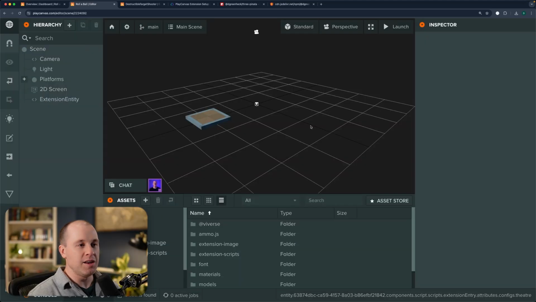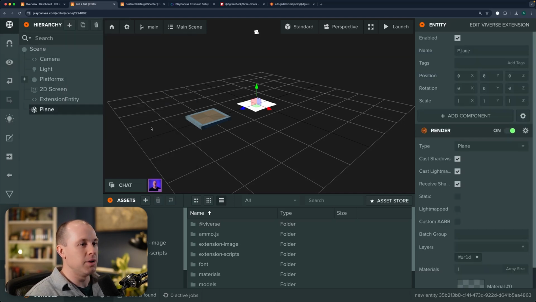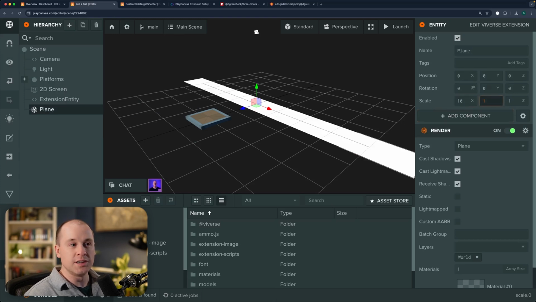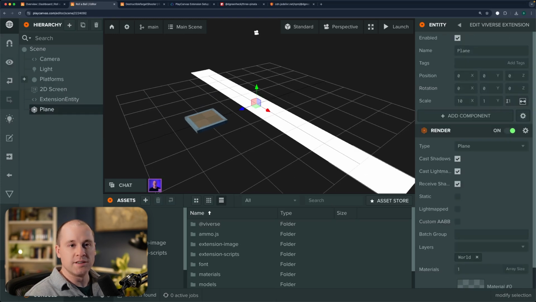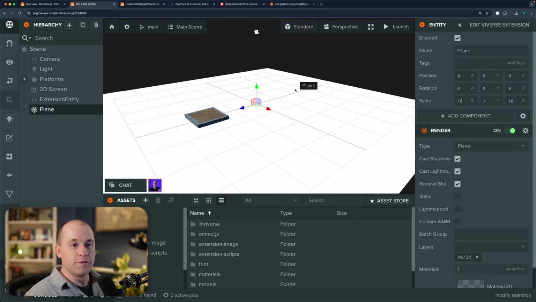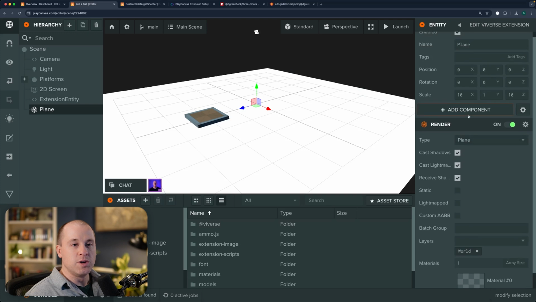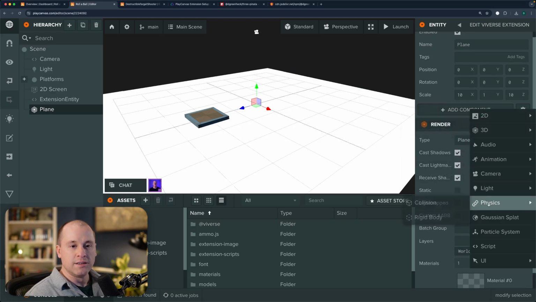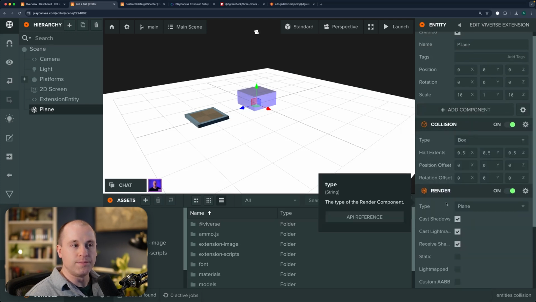So let's start by adding a floor that our player can stand on, and then we'll add that second ledge that we want our player to get to. So I'm going to add a new entity, 3D plane. I'm just going to scale this out in each direction. So this will be in the X and Z axes. So that'll be our floor. So we need to add a collision component.